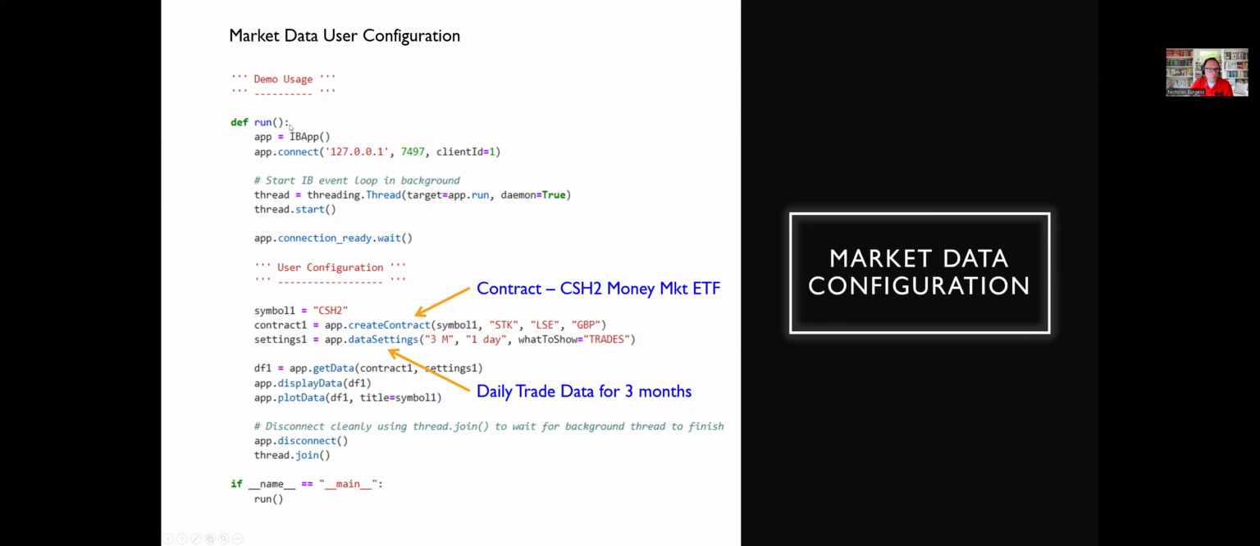So when we're ready to go, we call run. We create an instance of our IB app class, and then we call the connection method, which is what we were going through in the first video. So we make a connection to 7497, which is the demo account. 7496 is for live trading, and we give it a unique ID of 1 in this case. We start the target app run method as a thread, as a background thread, and daemon true means it's the background thread. And we call the start method.